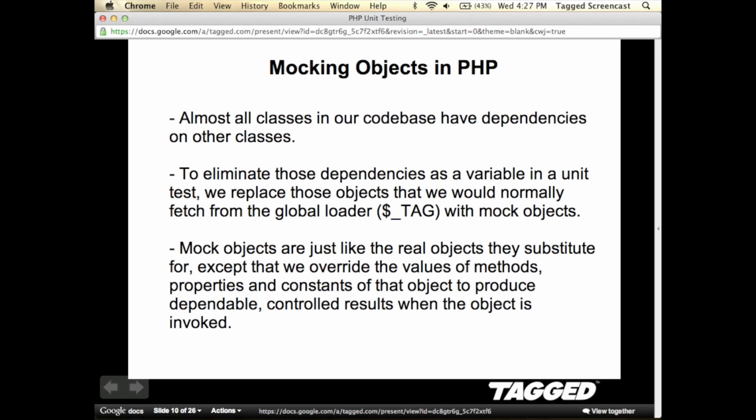So what we do instead is we create a mock object which is just like the real object that you expect to get from there, with whatever differences you specify. So we override methods, we override properties and constants, and then we stick it in there so that when your code makes a reference to $_tag whatever, you get this fake object instead of the real one.